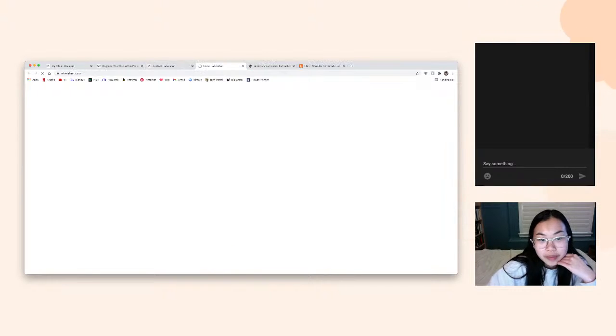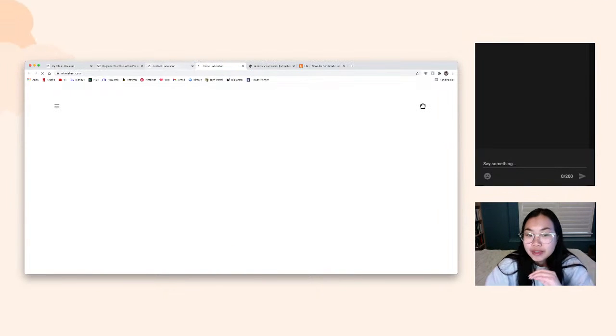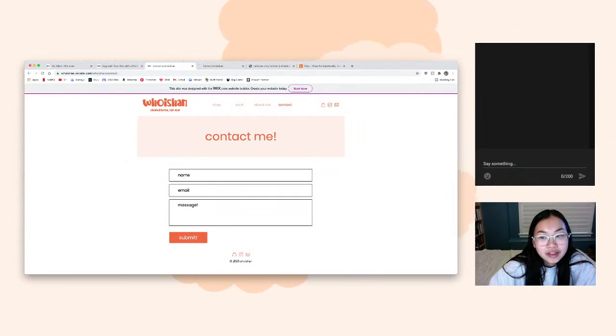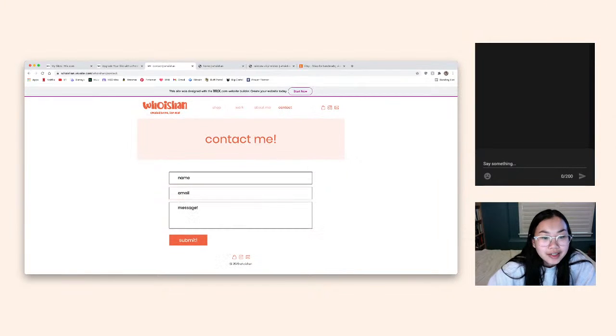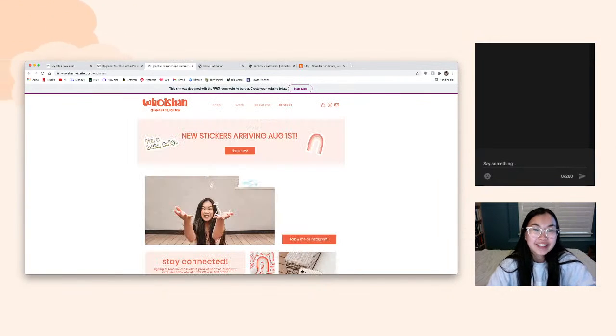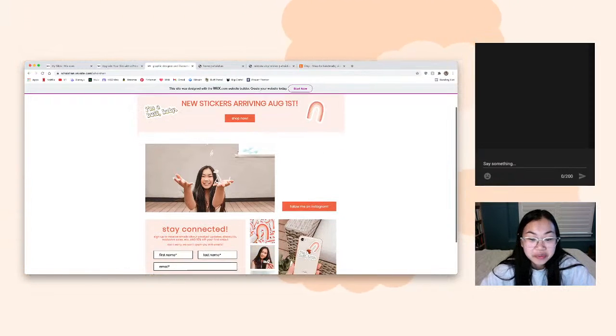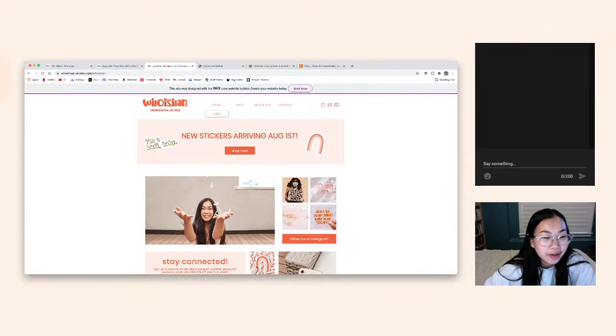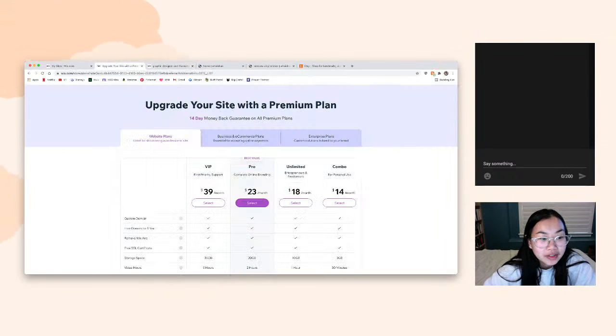And then this little shopping bag links to this website for buying things. And then I have my Instagram, and people can email me here. But yeah, this is what I have for my website for Who Is Han so far for buying stickers. Like I said, I have not updated this in a while, so we're going to go ahead and jump into it.